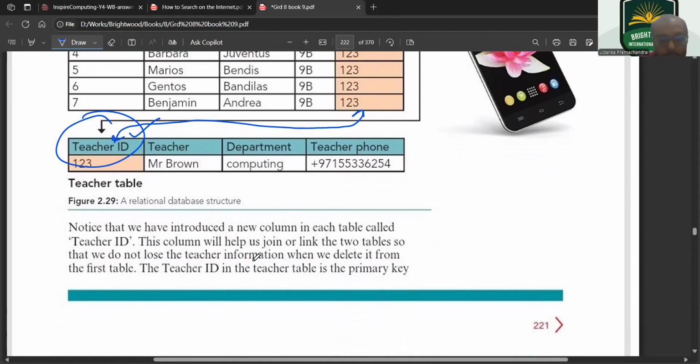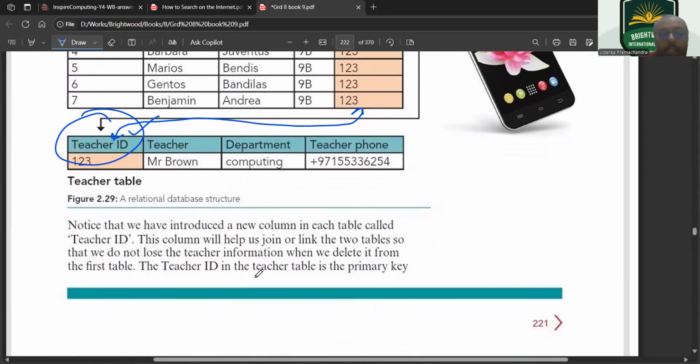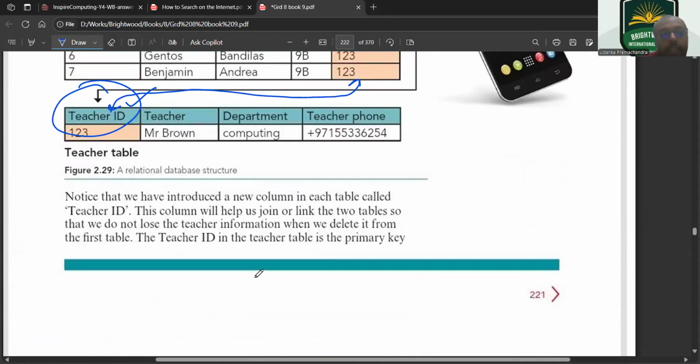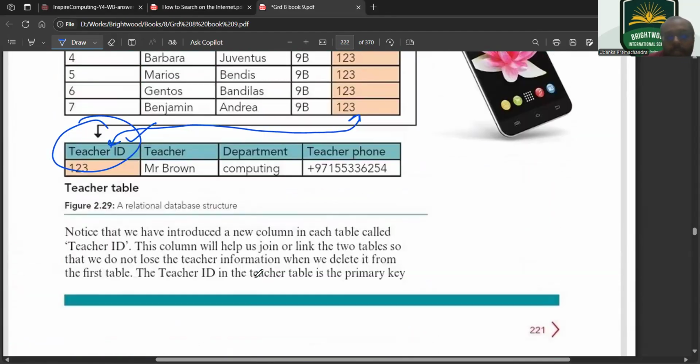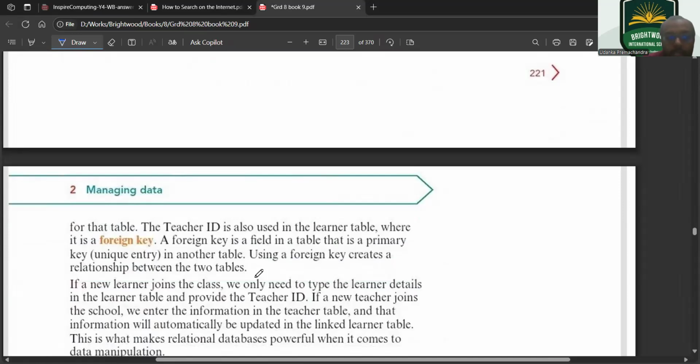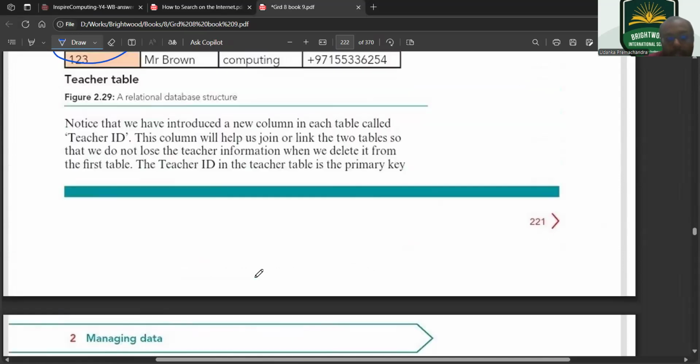Notice that we introduce a new column in each table called teacher's ID. This column will help us join and link the two tables so that we do not lose teacher's information when it is deleted from the first table. The teacher ID in the teacher's table is the primary key, and the teacher ID is also used in the learner table.